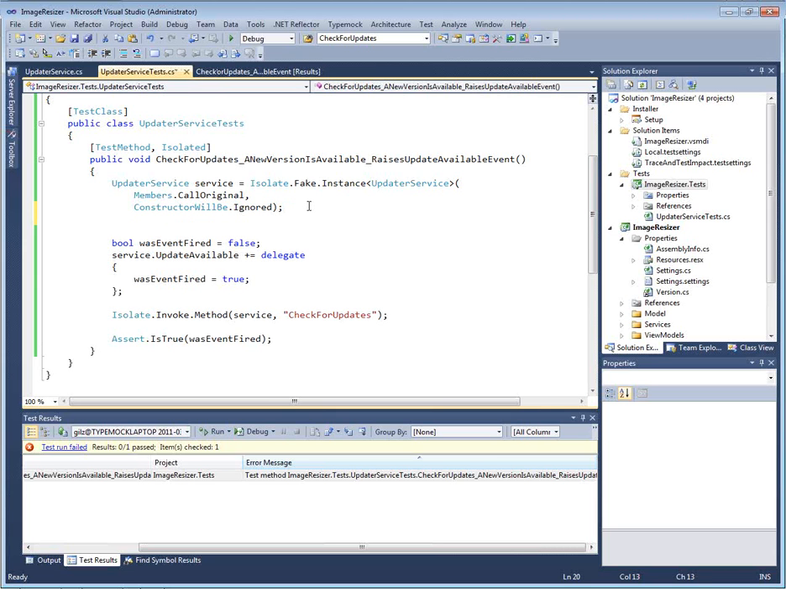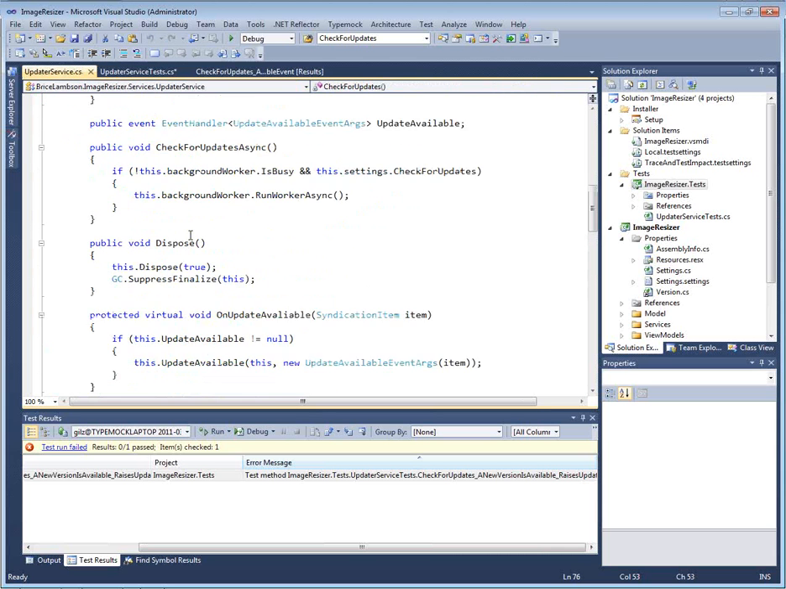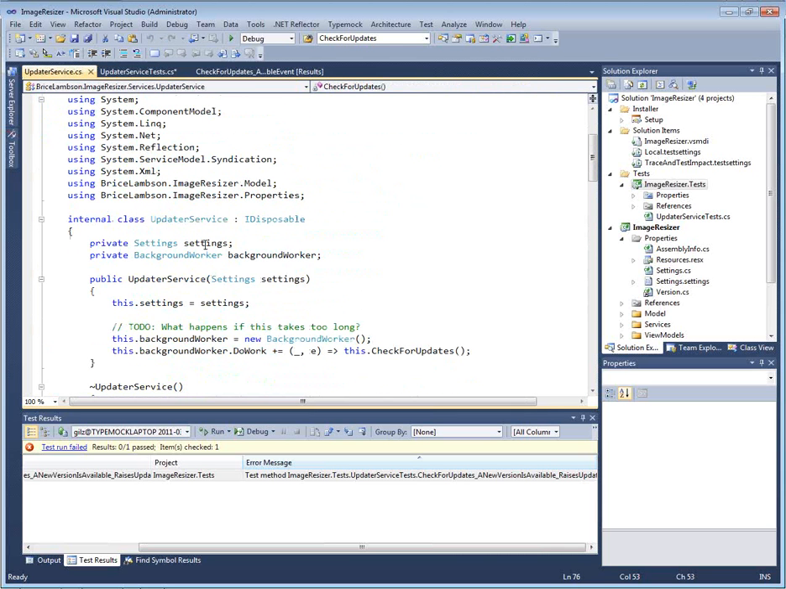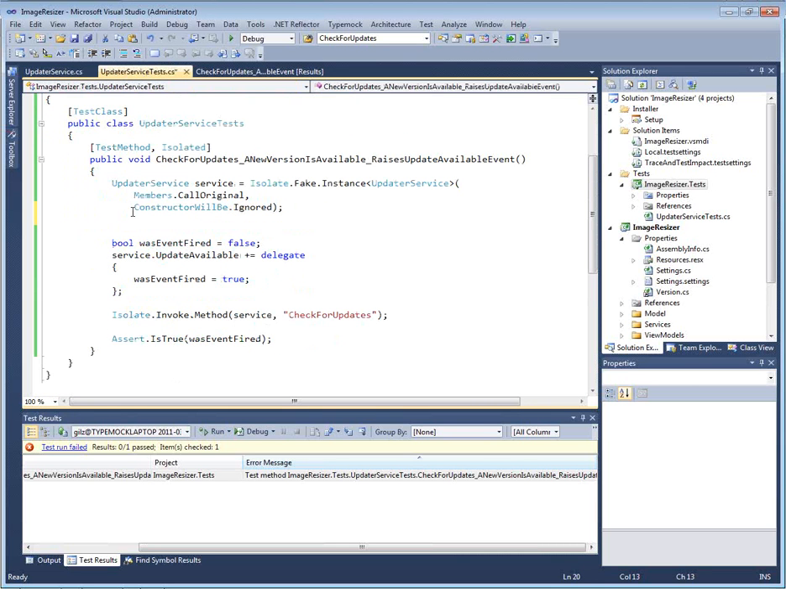Another way to do this: since settings is a field and not a property, a private field rather, we're going to have to set it manually by using another API of Isolator, which is called object state. Before I can do that, because I don't care about the settings class, I don't care where it comes from, I'm just going to simply create a fake instance of it.